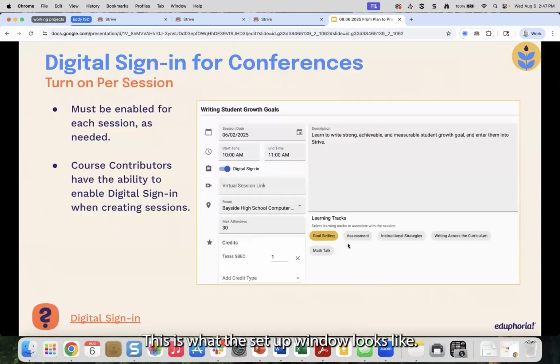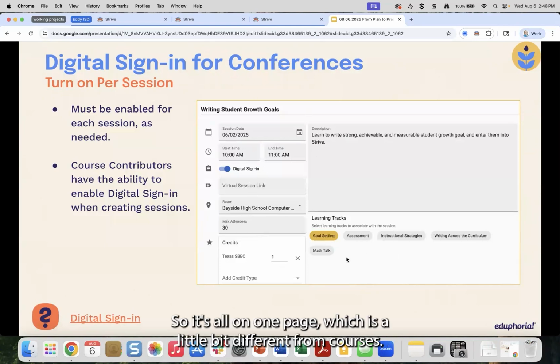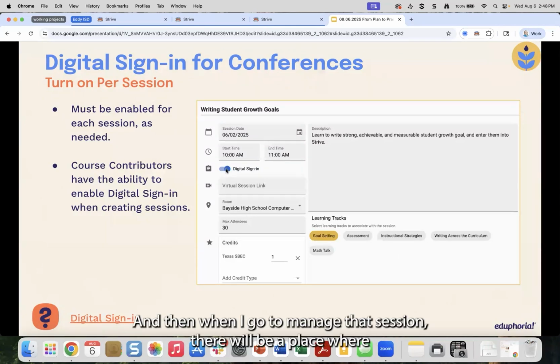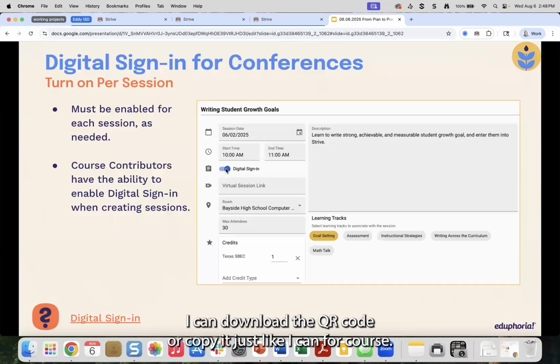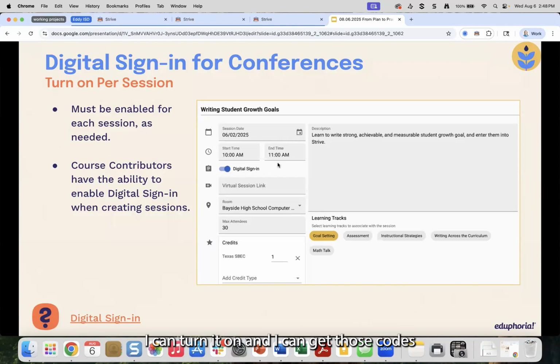In conferences, this is what the setup window looks like. So it's all on one page, which is a little bit different from courses. So I would just click over here and turn digital sign-in on here. And then when I go to manage that session, there'll be a place where I can download the QR code or copy it just like I can for a course. So as an instructor or a session creator, I can turn it on and I can get those codes.